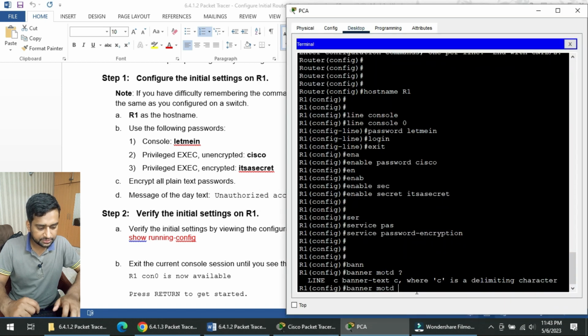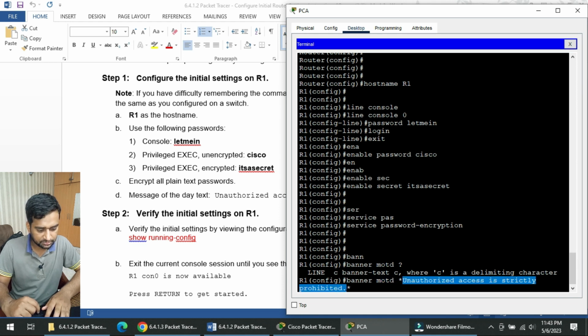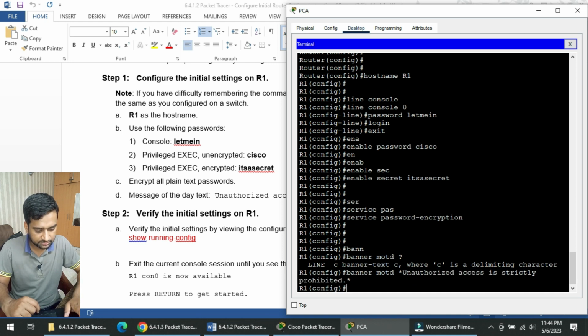Okay, now any character, for example, I will go with static, then I paste this text, then again I type the static. So this start of the static and end of the static will not be the part of this banner, but between these two statics, this text is the part of the banner. So after using the banner, just hit the enter. Now this banner is configured.